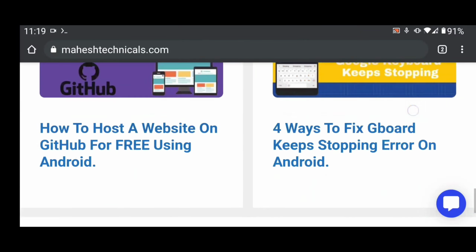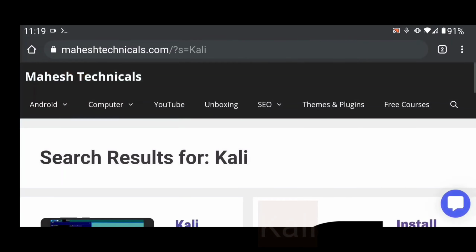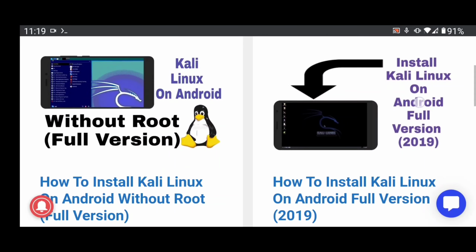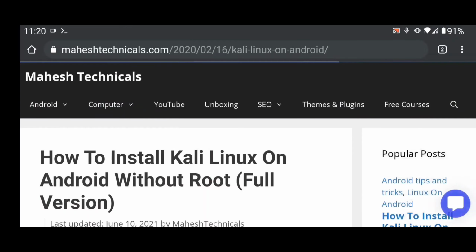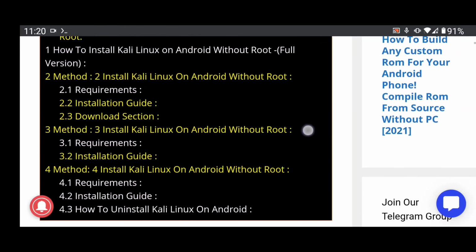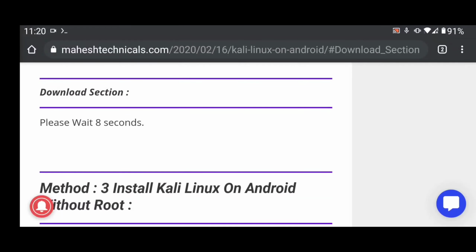Now you will get a search bar here, guys. Just click on the search icon, type Kali and press enter. You will get a lot of posts here about Kali Linux. You can click on this icon. Okay guys, this post. Now first we are going to download the applications required to install Kali Linux. For that just click on the download section here. Now it will appear in 15 seconds, guys. Okay, the download button will appear in 15 seconds, so wait here.